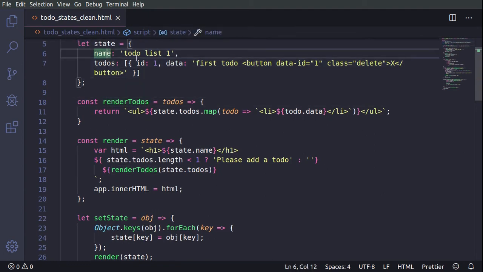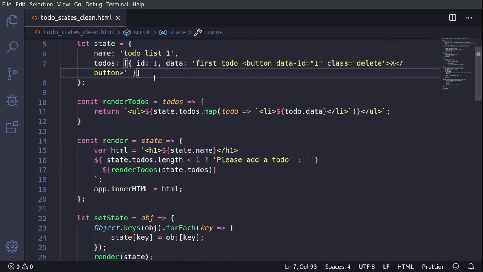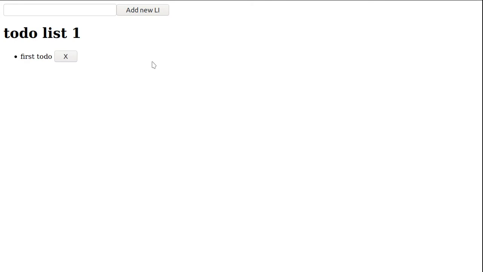So for this state, let's say that we have specified the name of to-do list number 1, and we've placed inside of an array of to-dos our first to-do, so it has an ID and a data and a button for clearing up the to-do. And if we refresh here, actually that's what is the initial rendering.